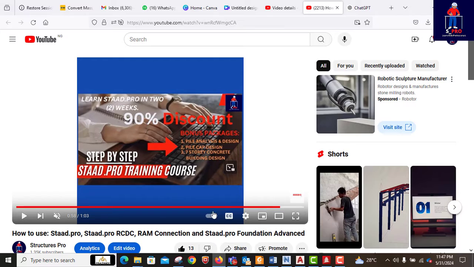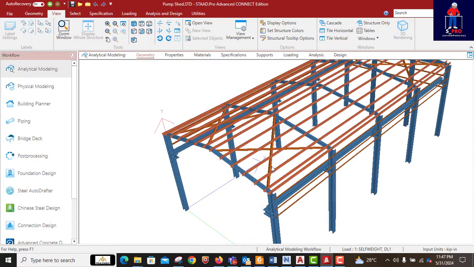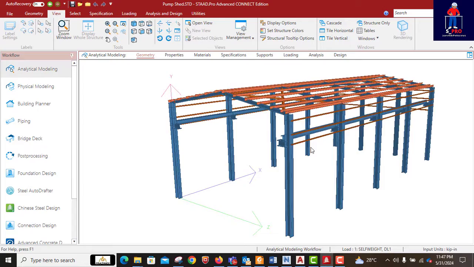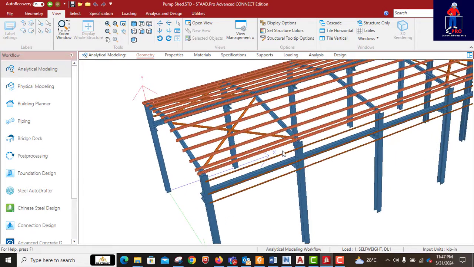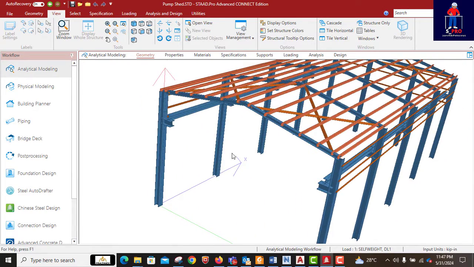Stay tuned for us to do this warehouse design. It is our project. We are going to do it together, and we are going to learn together. I promise you, it's going to be educative.